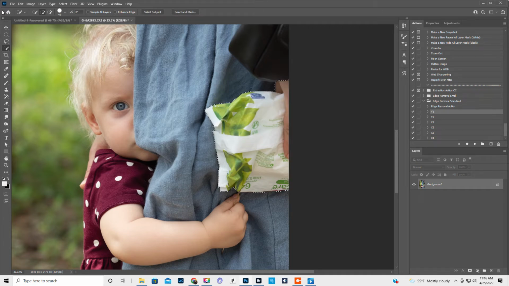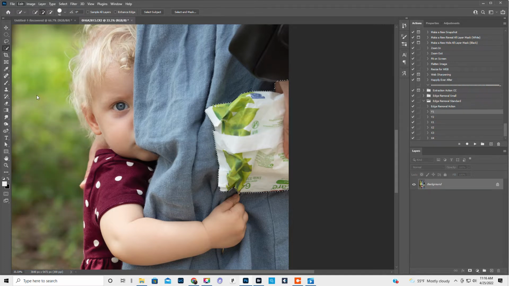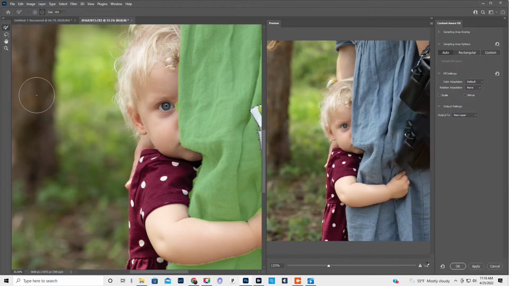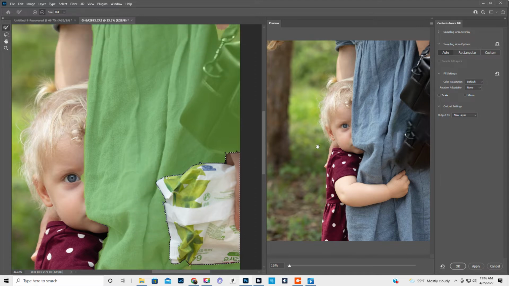Hit OK. Edit, content aware fill. Now this is a new one, instead of hitting backspace or delete, where it guesses where to sample, we're going to tell it where to sample. Okay, it's sampling her purse, so we don't want that. So we have the negative here. Let's ditch the purse.